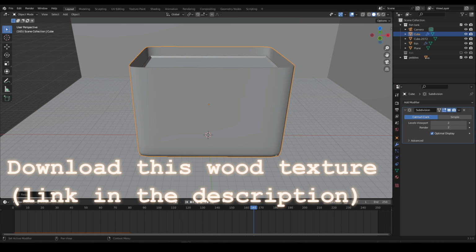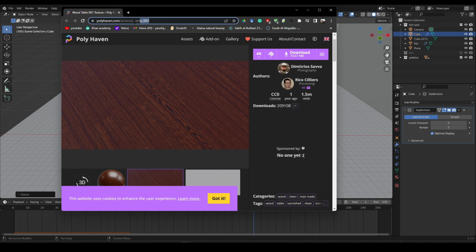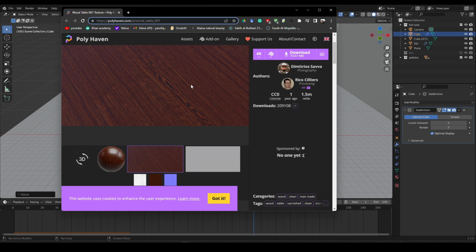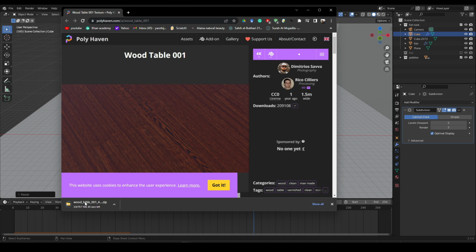Okay, now we're gonna do this wood texture for the table. So the link is in the description here. So download it and let's put the texture in.